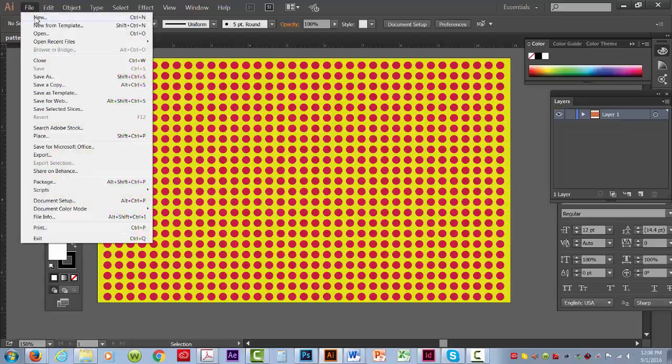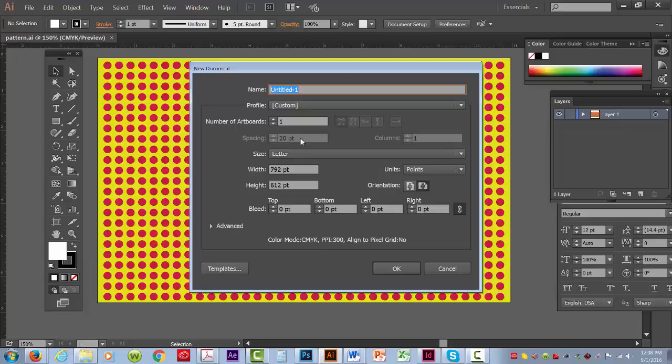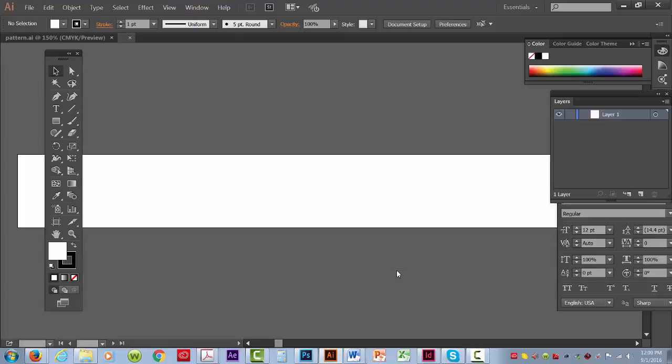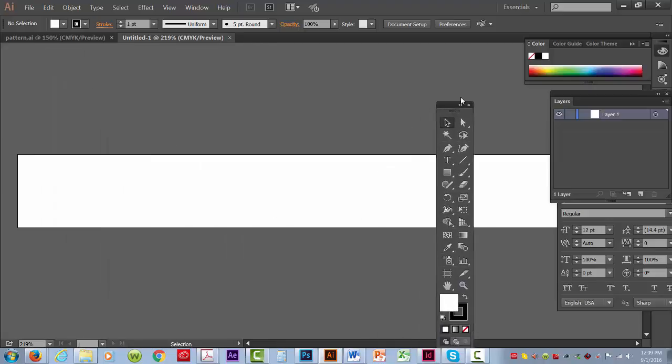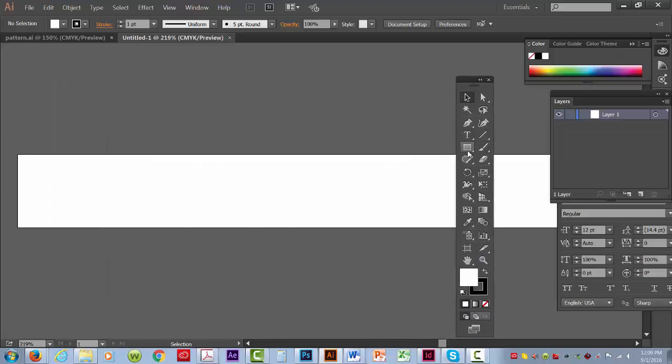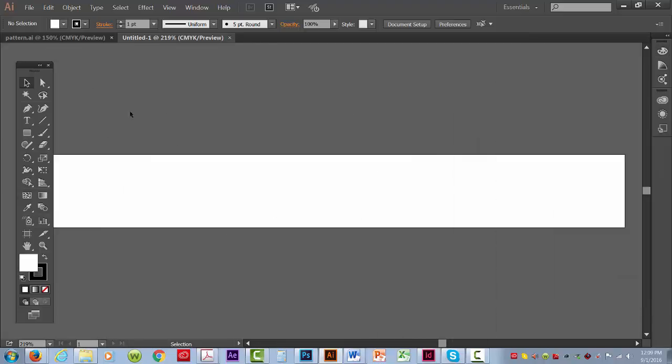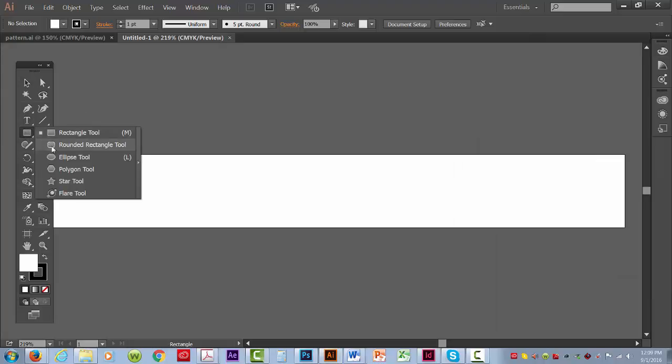I'll create a new document, and I will change the units to inches, and I can approximate this. So 11 inches, so 3/8. All right, so I'll hit OK to that. And then what I'll do is create a pattern. I will go to my ellipse tool.